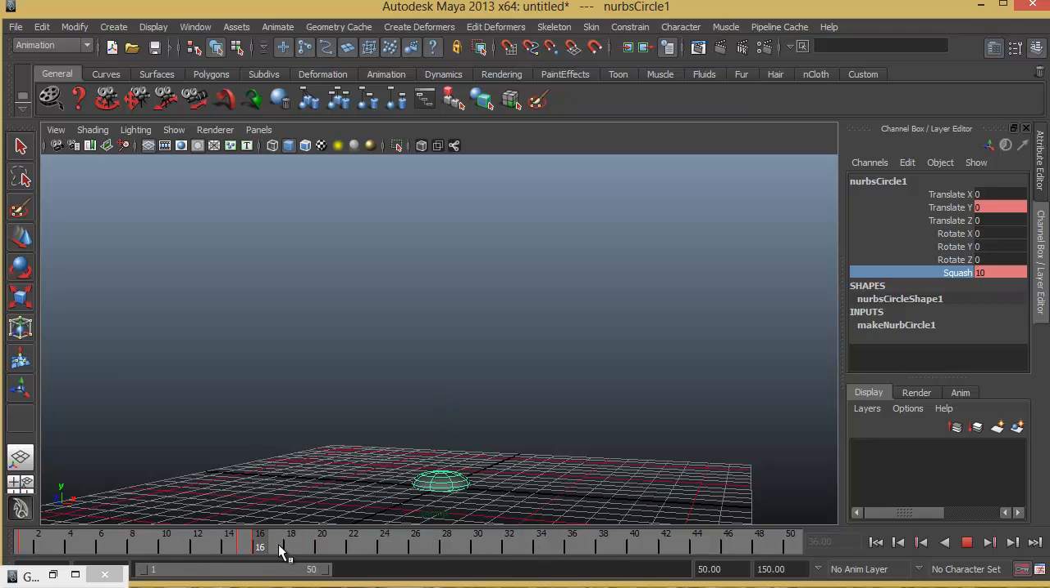Fine. So now let's go ahead and move to frame number, let's say 22 approximately. And I'll pull it up, translate Y. Pull it up something like 2.5.